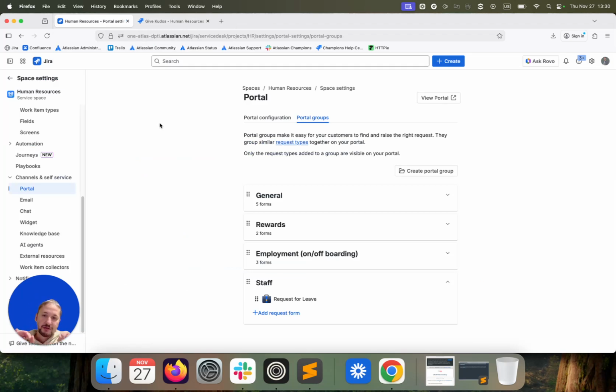Now, who are agents and customers? The easiest explanation: agents are the licensed users that are working on the requests from the customers. Customers are the users that do not need the license, who are actually putting requests on the portal itself, and the agents can actually see those requests coming in and they can start working on them.